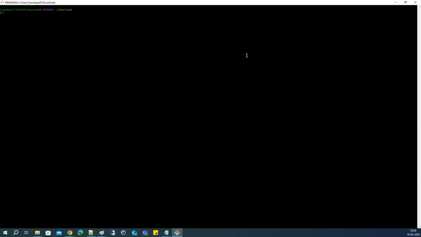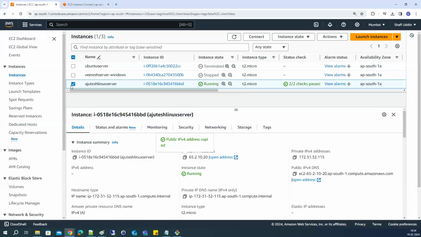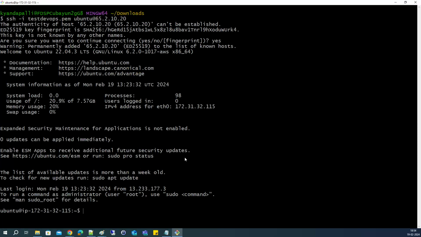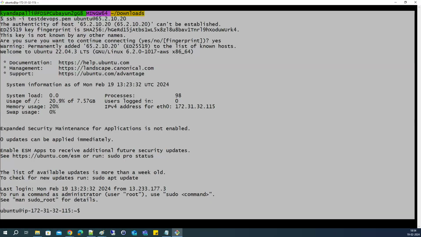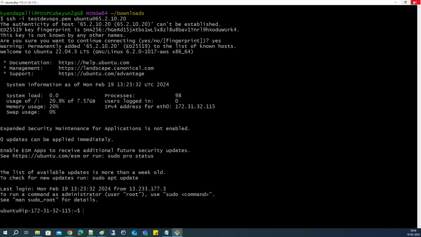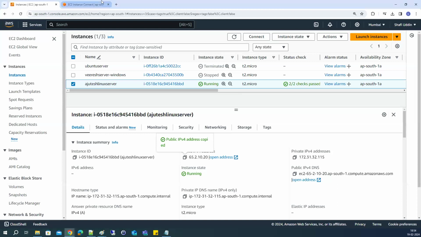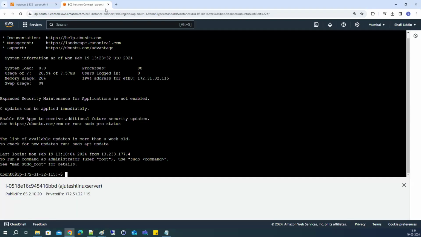It will look like this, Git Bash. We use the command ssh -i test DevOps, which is the password file. Then use Ubuntu as the username, at the rate, and the IP address. From where did I get the IP? Here. This is the server, and this is the IP. Press Enter. Yes, I want to connect. I can say yes. I connected to a Linux server. This is how you connect to Linux using Git Bash. This is how you connect using instance connectivity.